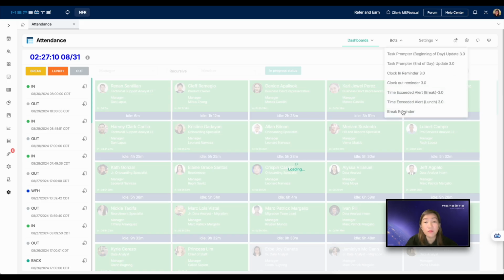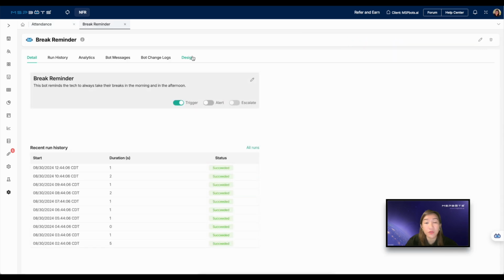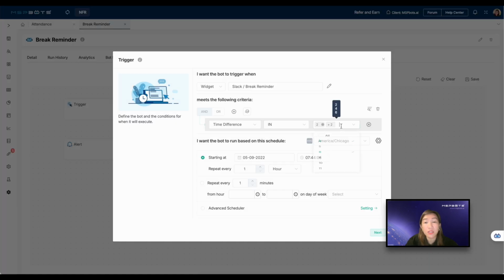The break reminder bot reminds users to always take their breaks in the morning and in the afternoon. The default setting of this bot is set to be triggered 2 hours after the shift start time and at an interval of every 2 hours after. You can modify the interval by editing the bot's trigger criteria.